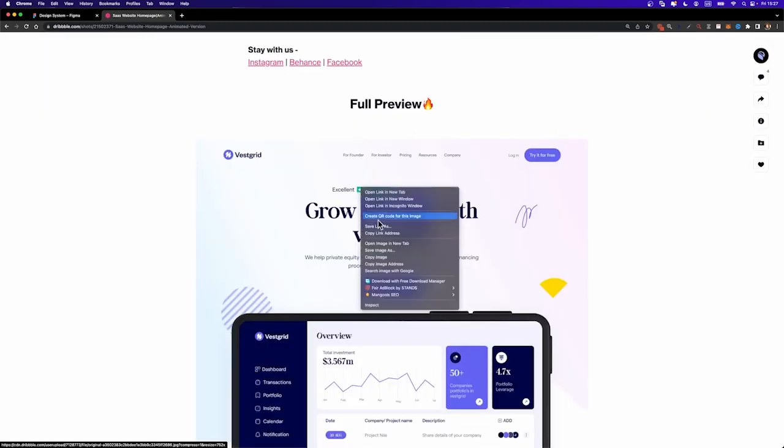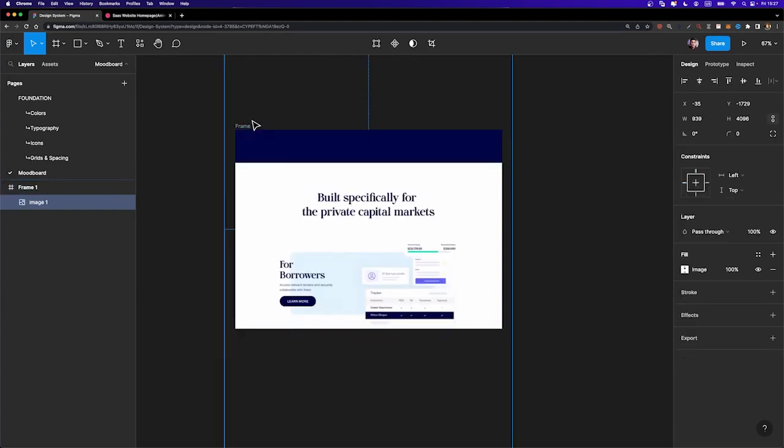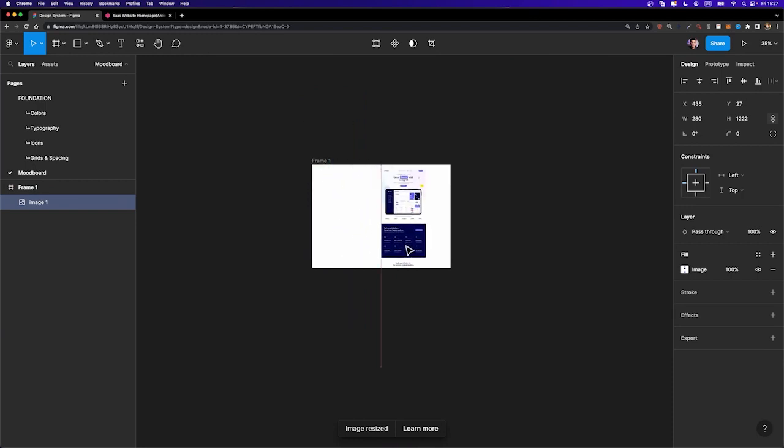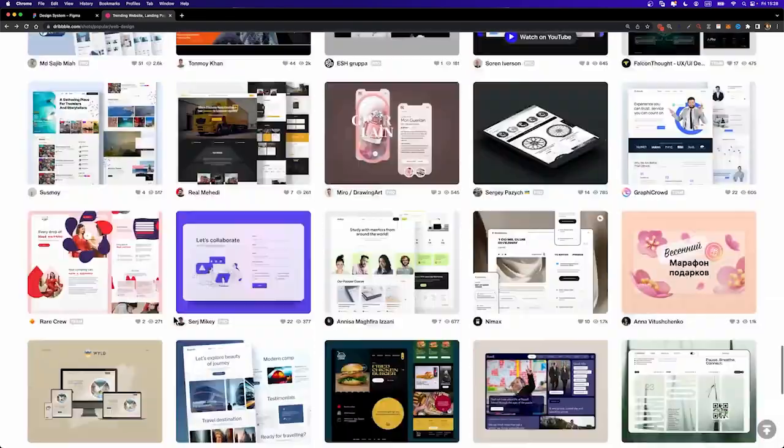So I'm gonna right click on it and copy image, and I'm gonna paste it right here in Figma. There it is. And I'm gonna scale it down. Let me just scale it down like this. Let's place it somewhere around here. Now I'm gonna continue scrolling down to see whether I can find something else or not.